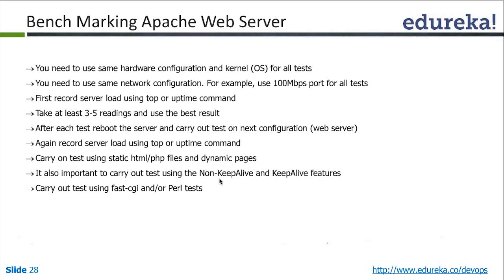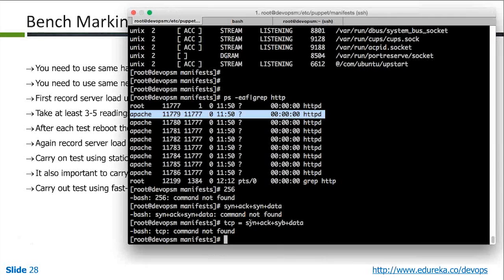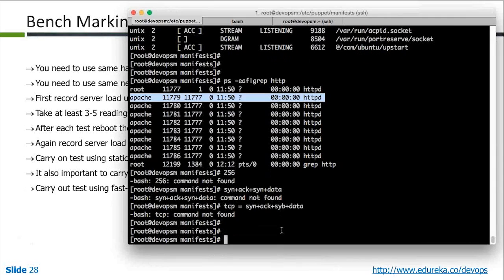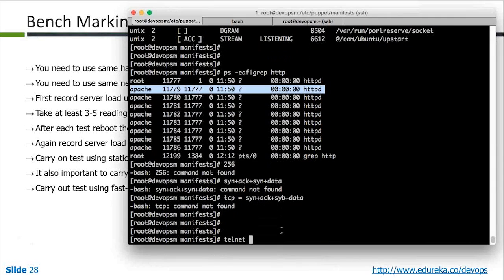And then another important feature is, we will do telnet. Look up.